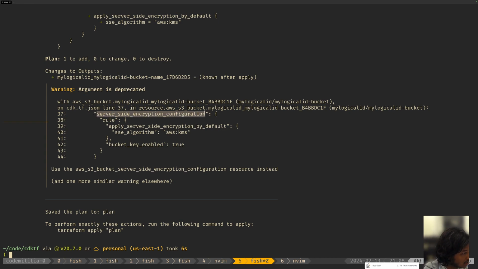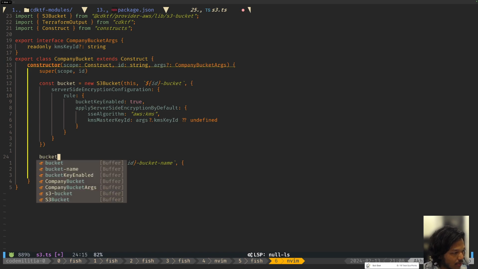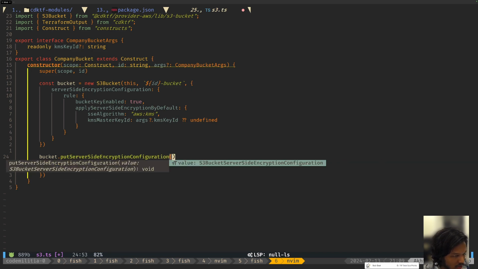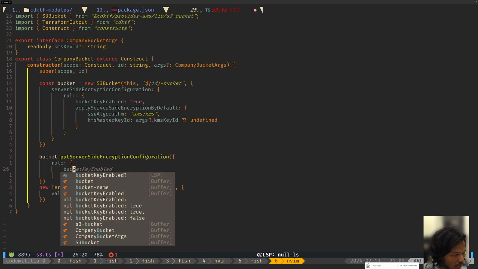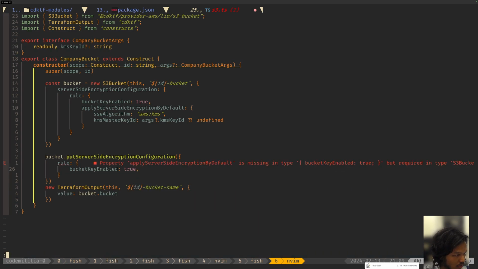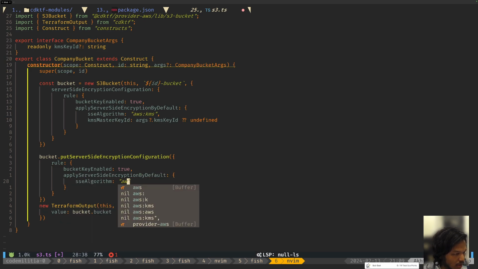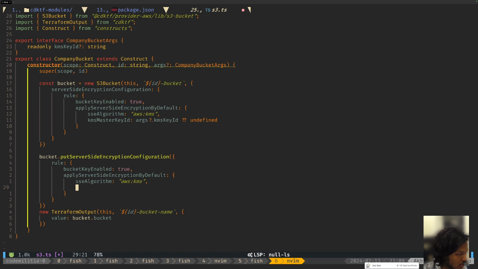Actually, let's go ahead and change this and use the method and see if that takes effect. I haven't done an upgrade either, but you get the idea. So what we're gonna do is say bucket dot put server side encryption, and the value is going to be rule and bucket enabled true. Apply SSE algorithm is always going to be AWS KMS. And same thing, I should have just copied and pasted.